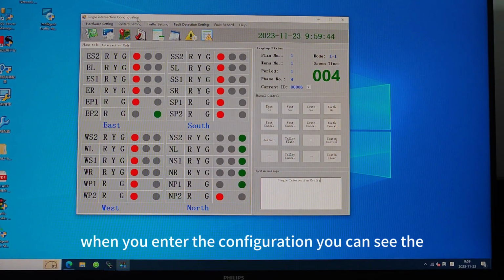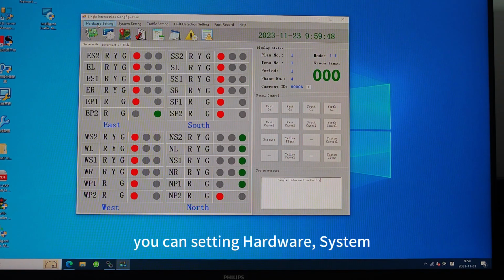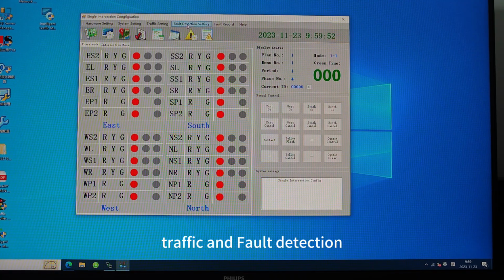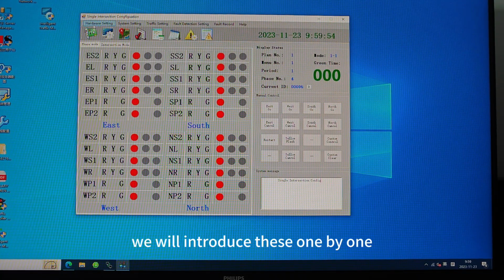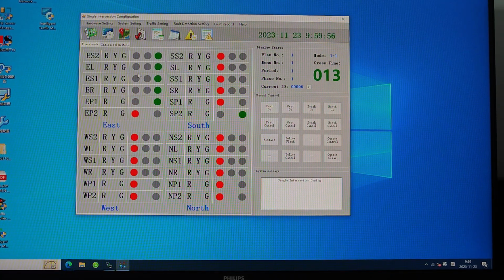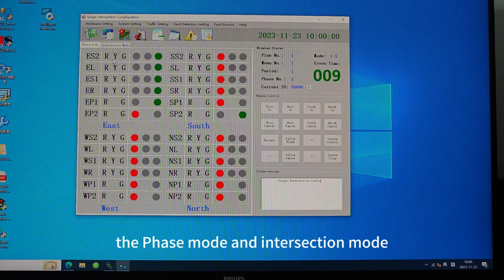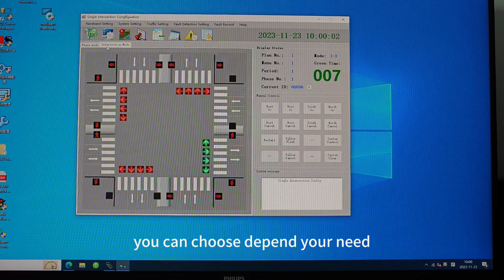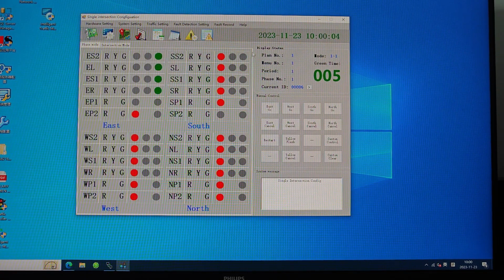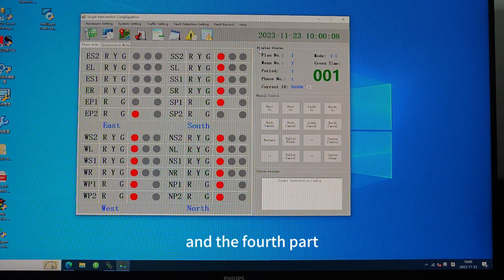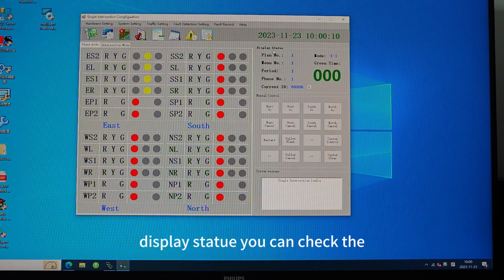When you enter the configuration, you can see the menu board. You can set hardware, system, traffic, and fault detection. We will introduce these one by one. And the second part is the freeze mode and intersection mode. You can choose depending on your needs. And the third part is the system time. And the fourth part, display status.